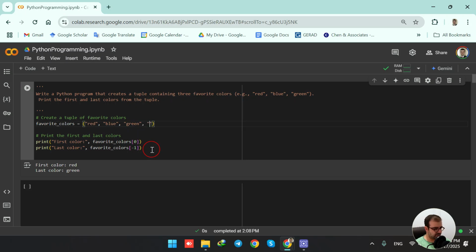So if I have, for example, another color, yellow, and another color, white, when I run the code one more time, you see the first element is red and the last element is white. So white is the last element, and using -1, I'm accessing the last element in this tuple.